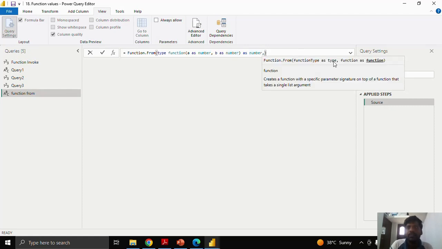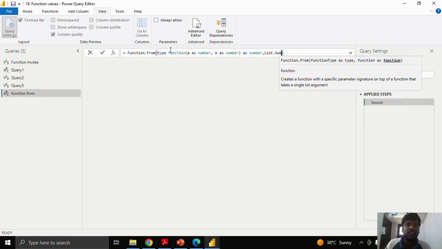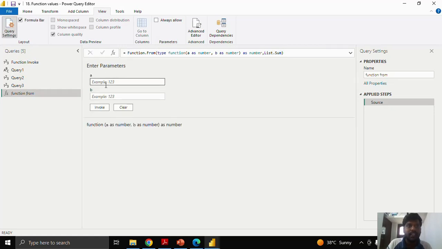Okay, I must provide the function. Suppose that I want to add up the numbers. I have a function called List.Sum. What this Function.From does is it converts the function to add the arguments which are passed in. So I have this List.Sum in the function as a second parameter. Let us see how it works.